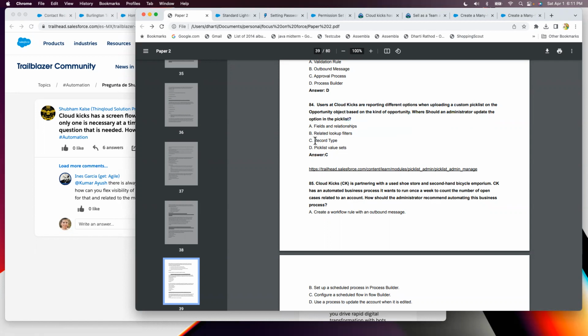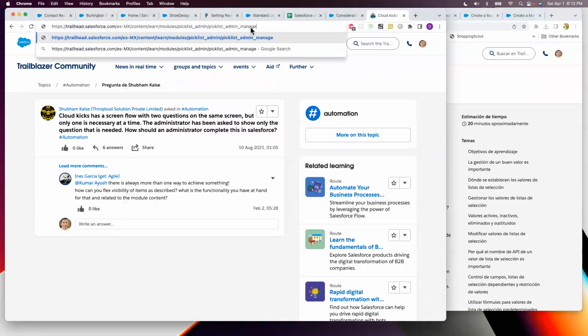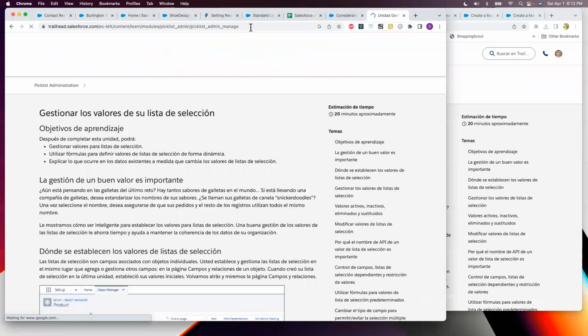They could do that in Fields and Relationships, related field lookups, or picklist value set. So I feel like the answer could be picklist value set, but let's see what Trailhead has to say, because the answer here looks like it's record type. Right, so we'll go ahead and open it here.